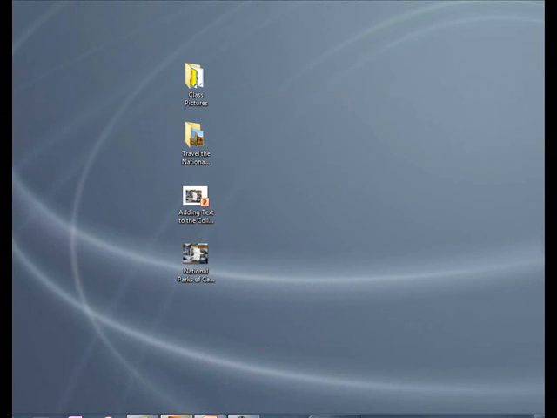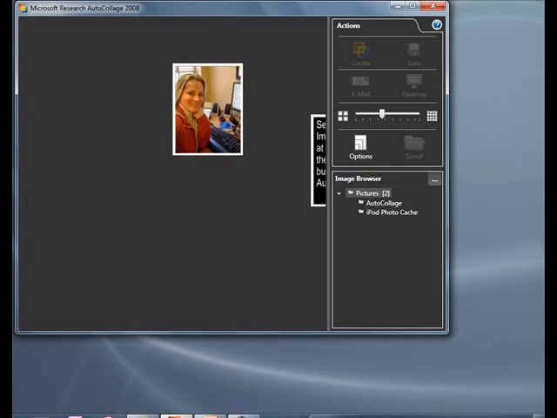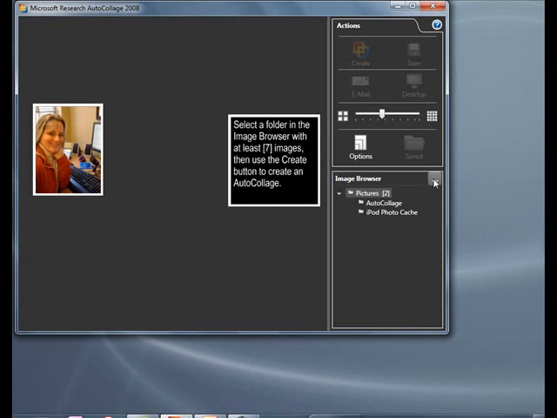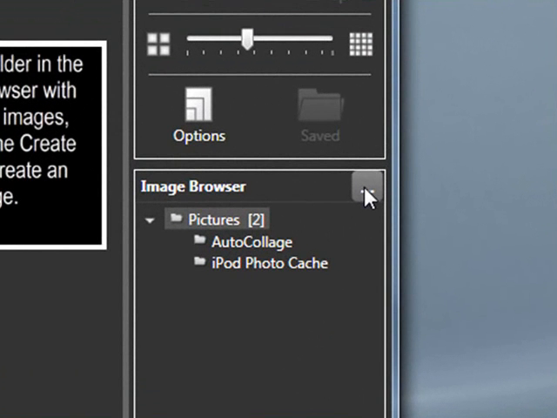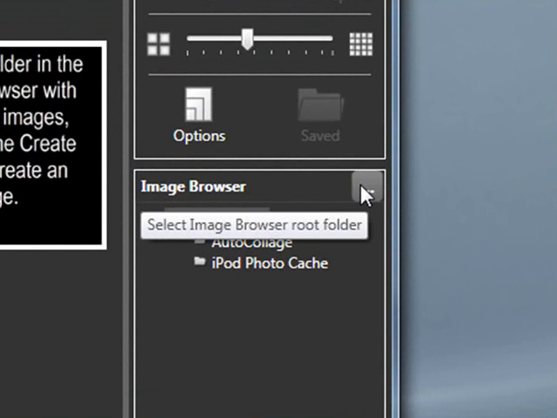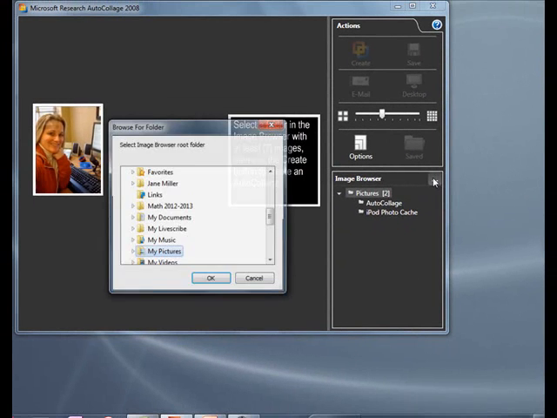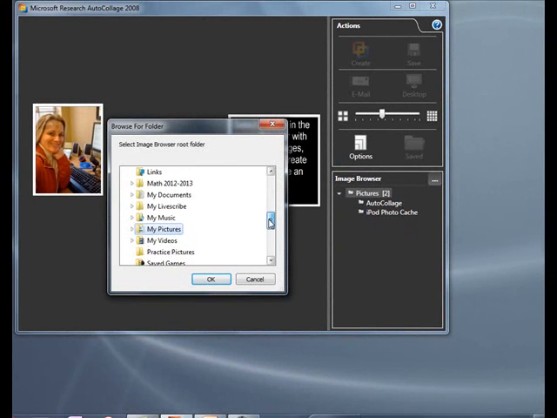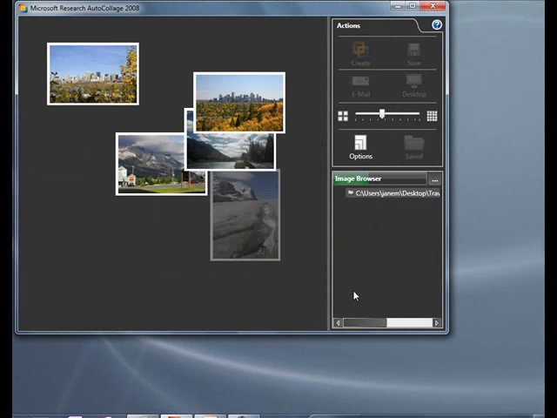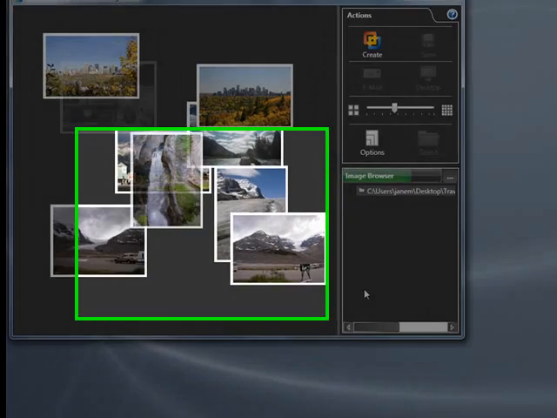I'm going to go ahead and open up Microsoft Research AutoCollage. The first thing you need to do is choose the folder that contains the images. So right here with the ellipse in the image browser section, I'm going to click on that. I'm going to locate my folder to Canada. And as soon as I choose it, then my pictures start to display.